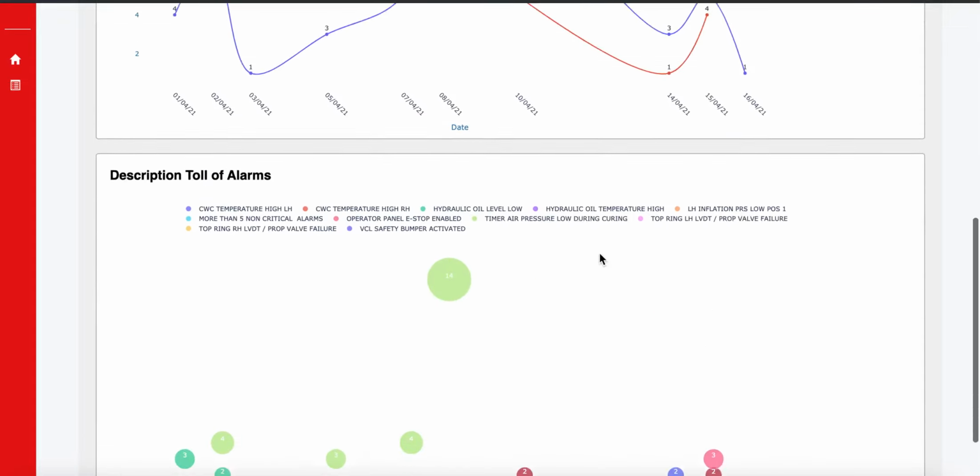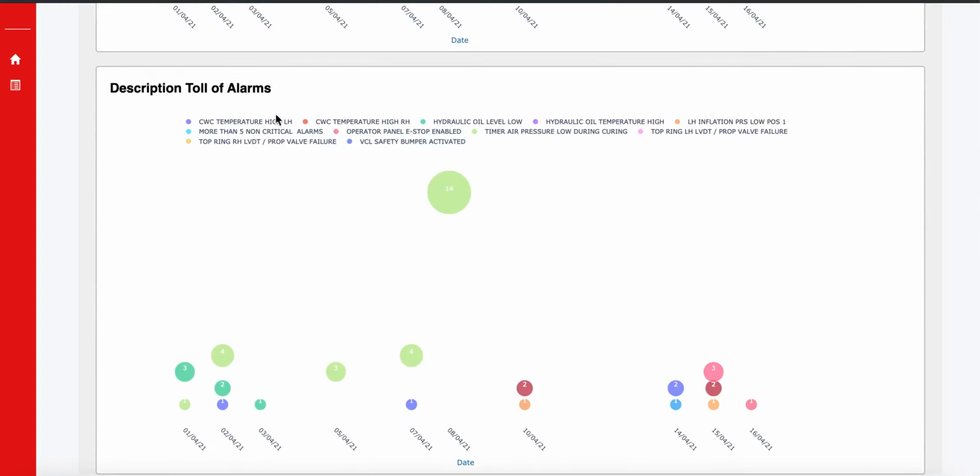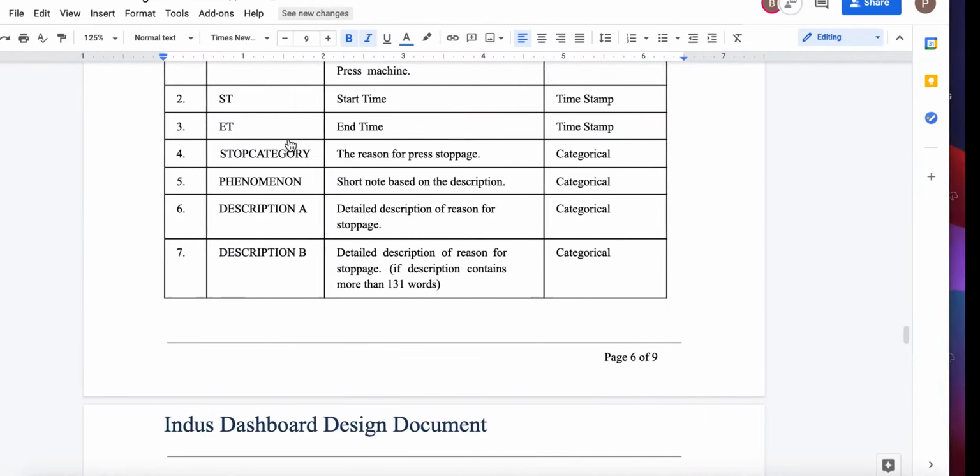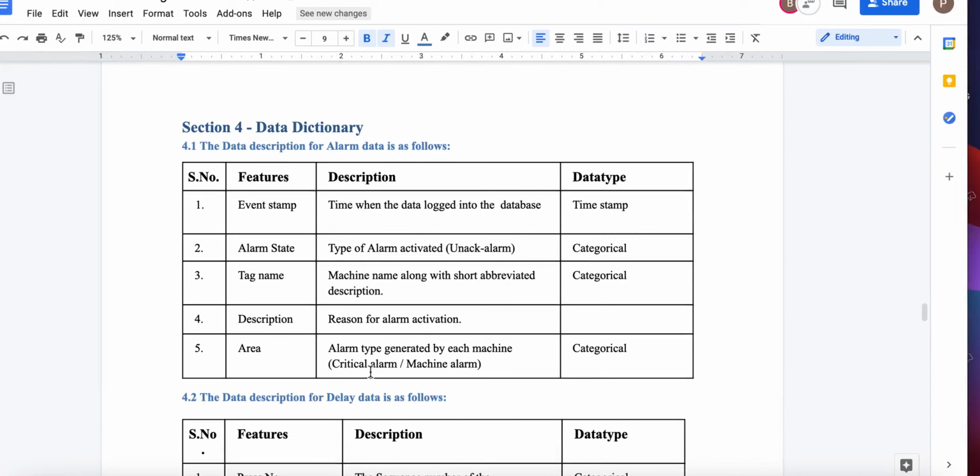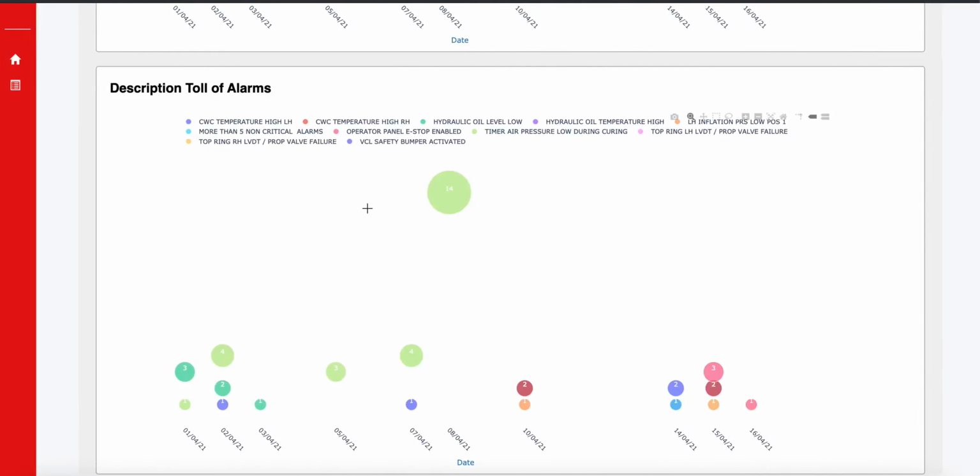Moving to the next plot, this is the description plot of the alarm. Here, using the description data, which you have seen over here, the reason for the alarm activation, we have recorded that on a date range basis. The higher the position of the bubble in the bubble chart, and the bigger the bubble, the higher the number of records for that particular date.